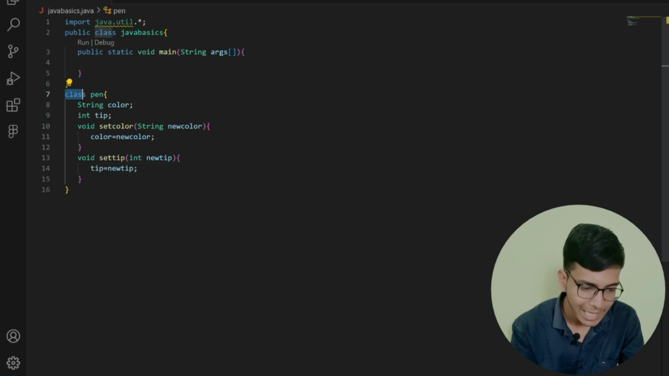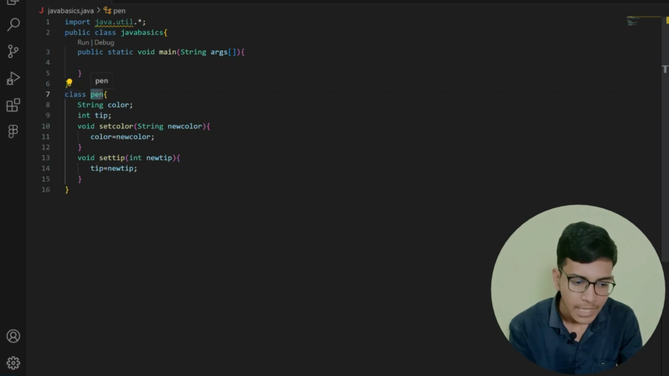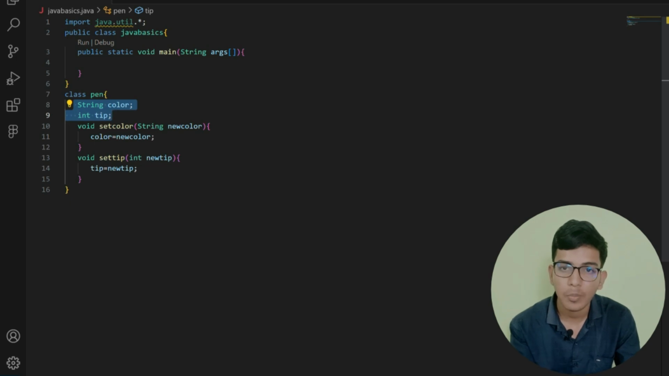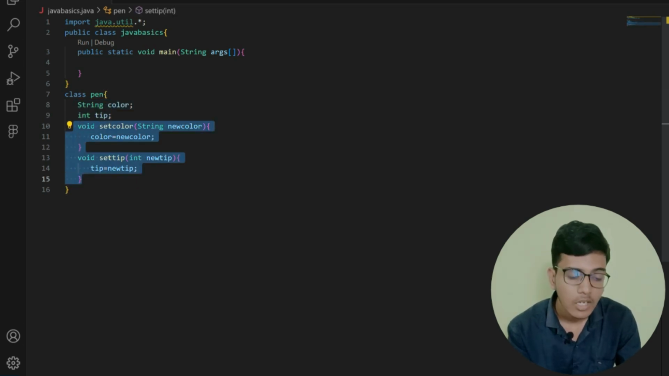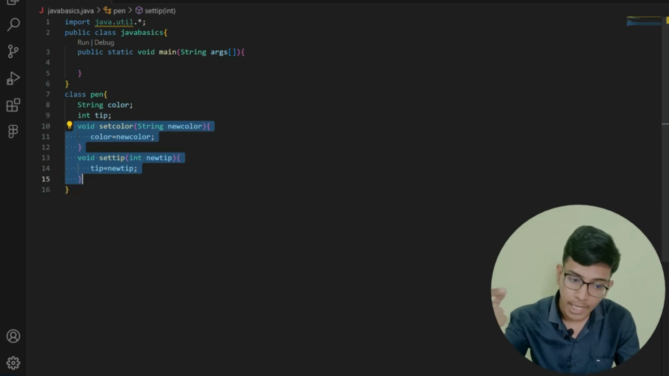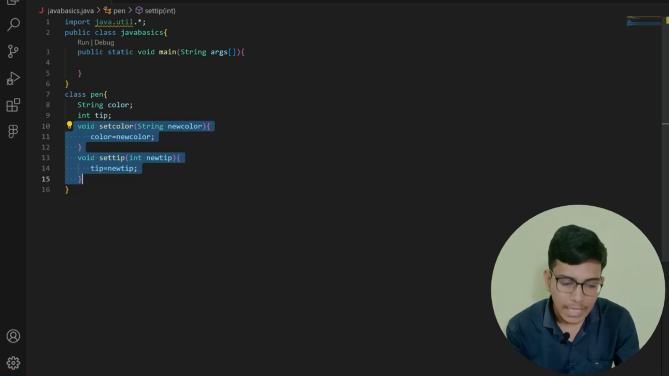This is how our class looks like. First of all, I write the class keyword, then my class name. In that, string color and int tip, these two things describe the properties of my pen, so they are called attributes. After it, void setColor and void setTip. setTip will set the tip of my pen, and setColor will set the color of my pen.